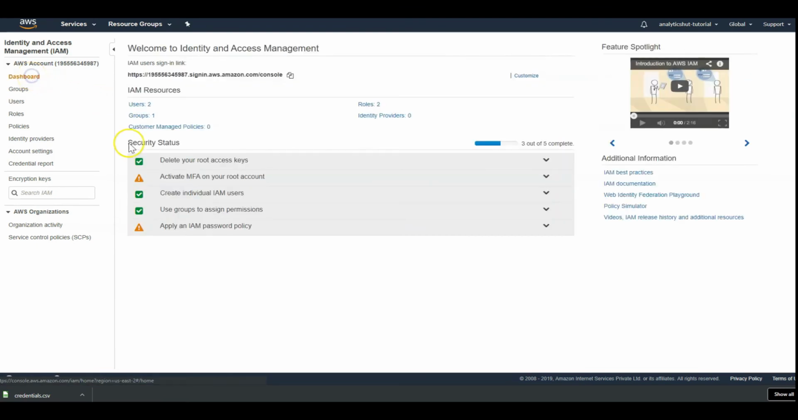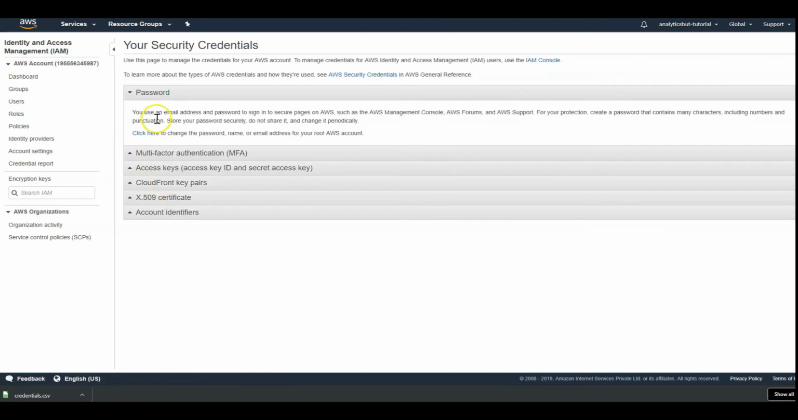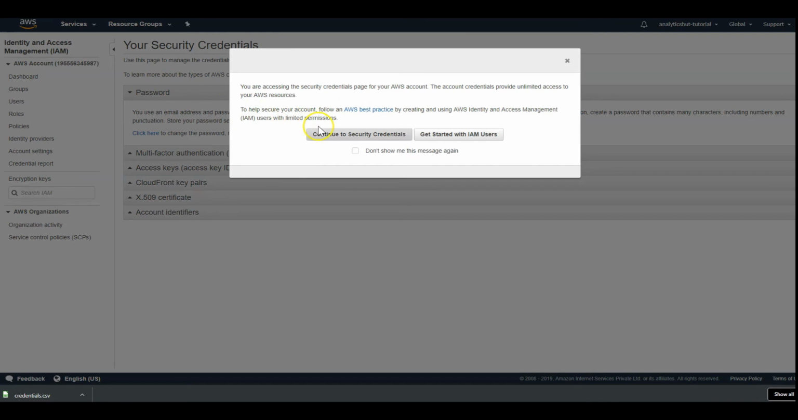When you go to the IAM dashboard, you would see that for the group and for the user, you have now a green tick mark. Next thing is we can activate MFA for our account. So you can go on to manage MFA. Now it is giving a warning that we are on a root account, so we know that is okay.